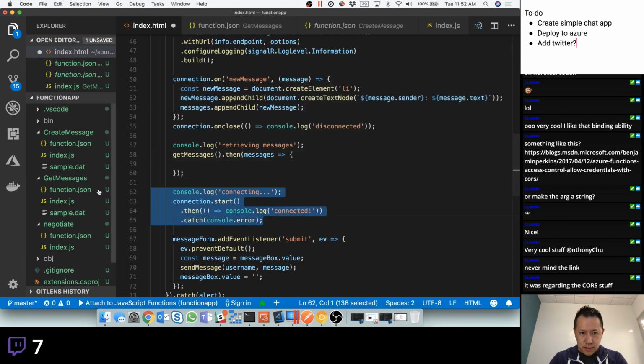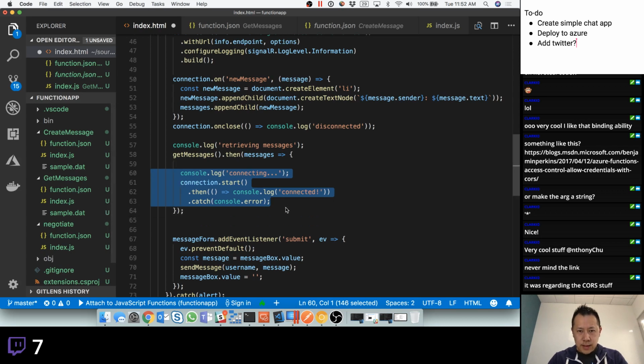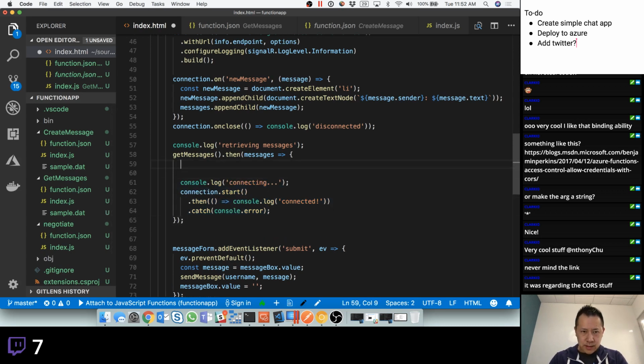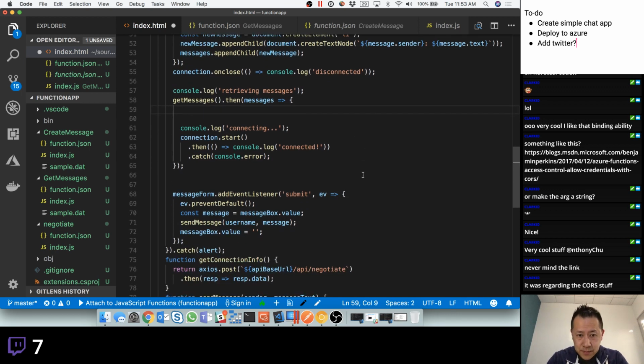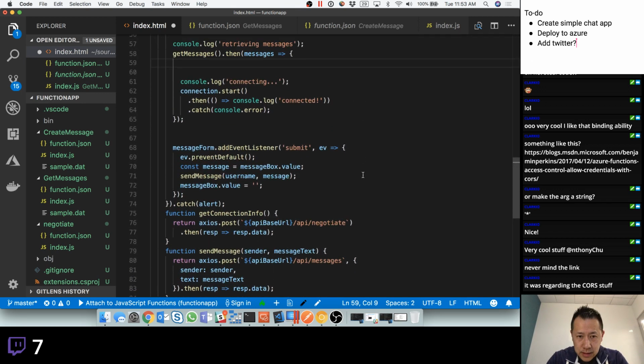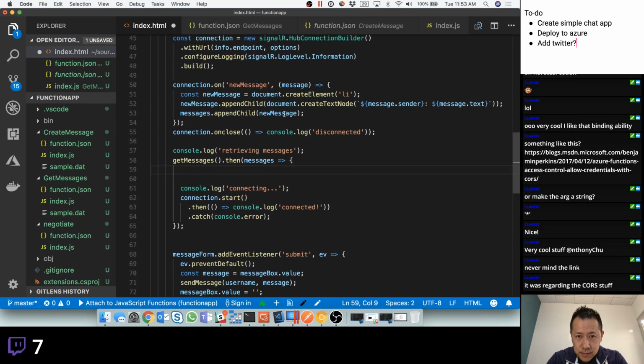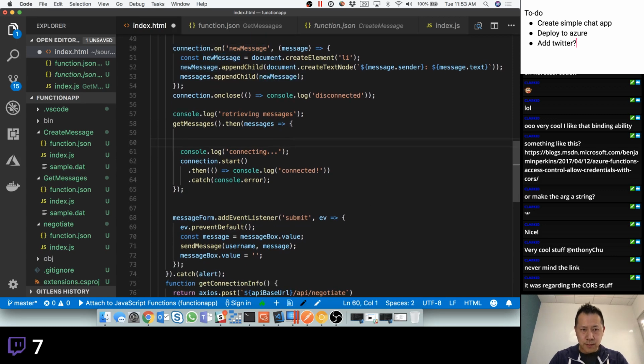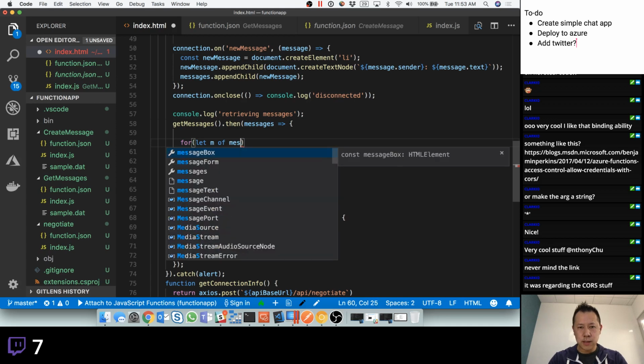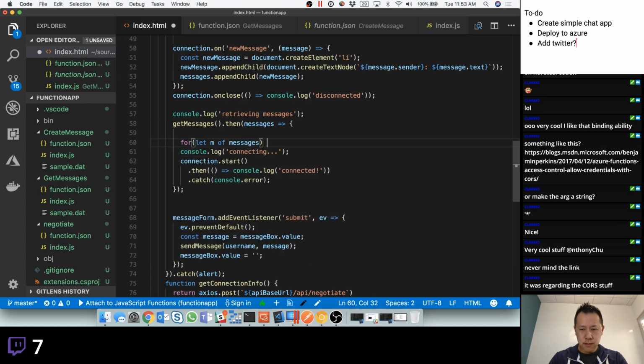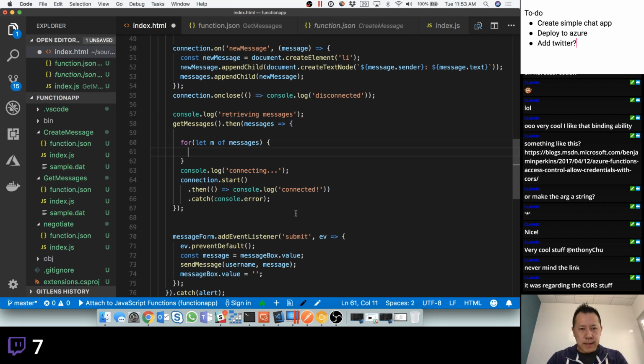And this is when I will go ahead and try to connect. But before I even try to connect, there should be a thing here, new message. So I'm just going to call new message. Basically, I'm going to go for each, for, what is it, like let. I don't know, it's switching between JavaScript and C#. It's hard. Let m of messages, something like that.